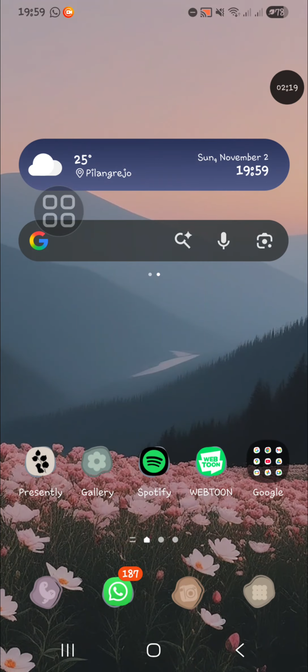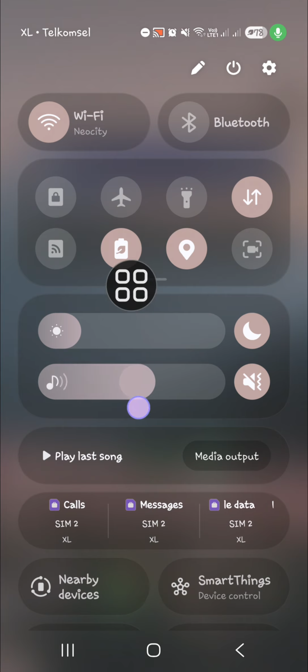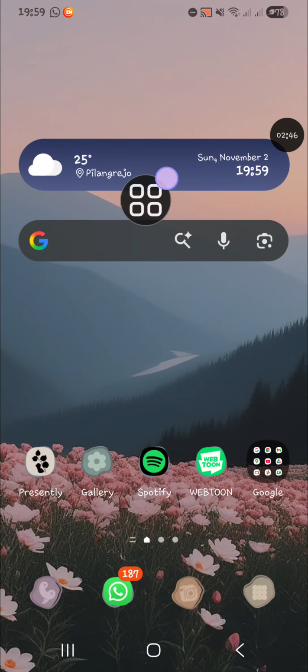And you can also control the volume using the quick setting panel, and you can control the volume right here. Okay, just go to the quick setting panel and control it like this. Yeah, that's so simple. So you can use either the assistant menu or the quick setting panel to control your volume.